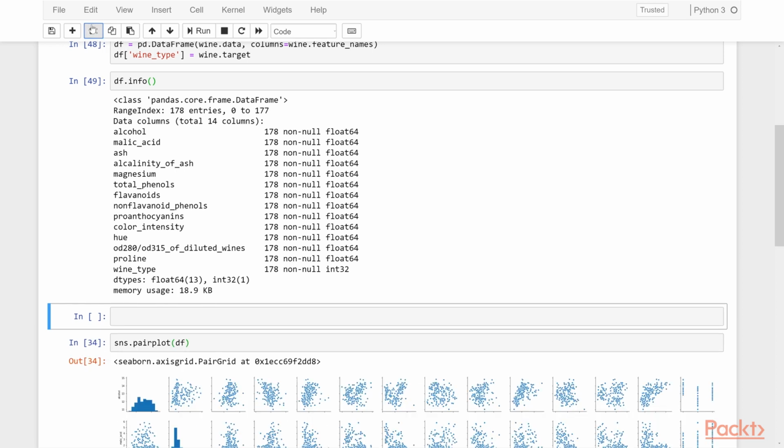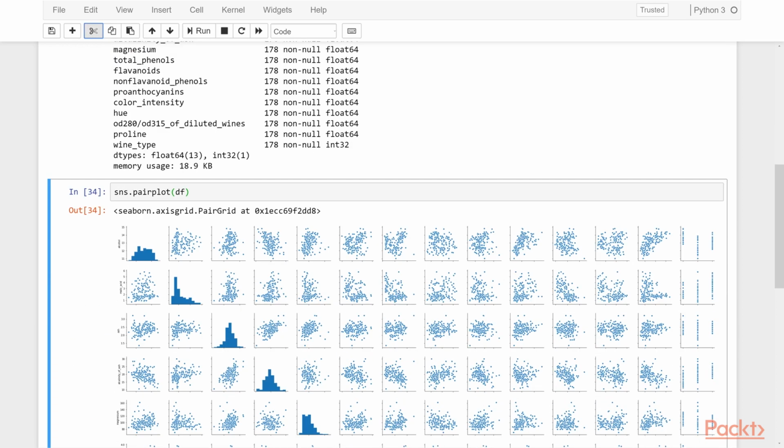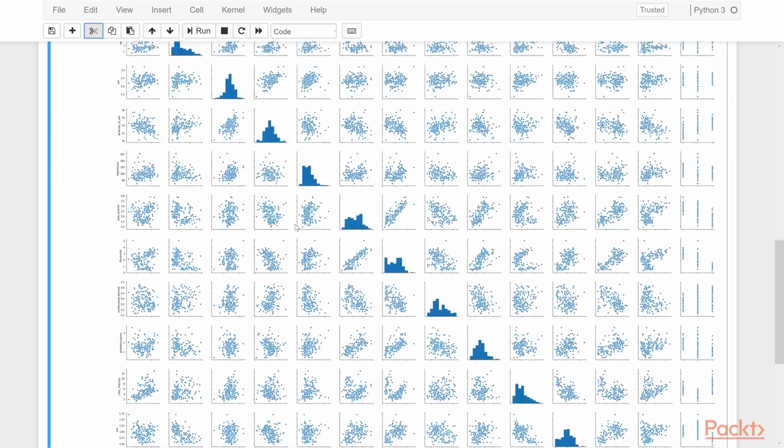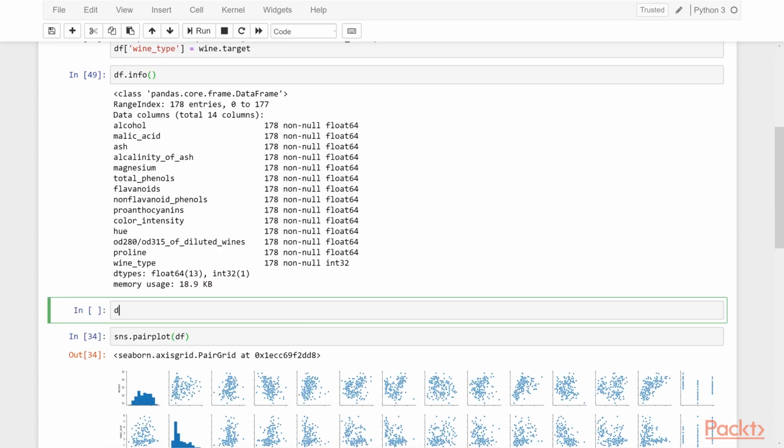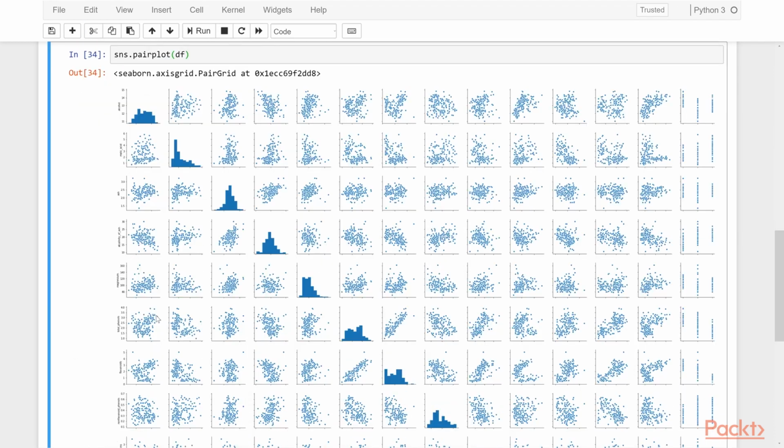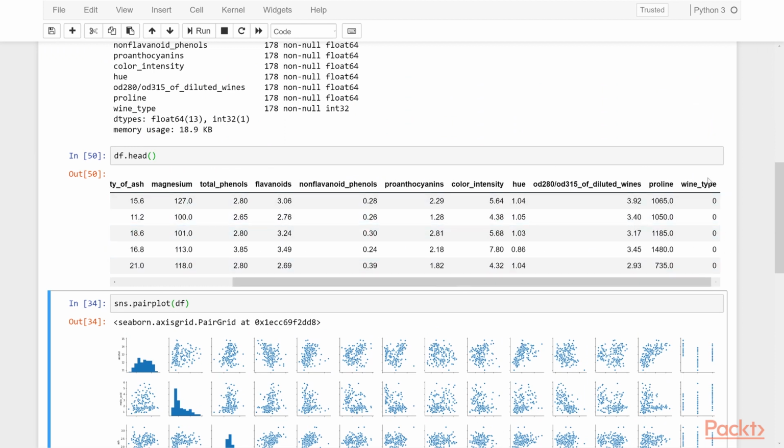Okay, so I have already created this pair plot using the data frame because it takes a bit to run all of these variables together. But basically what we'll be doing is this. Let me show df.head. So this is the target variable, the wine type, right? And it's of a categorical type.